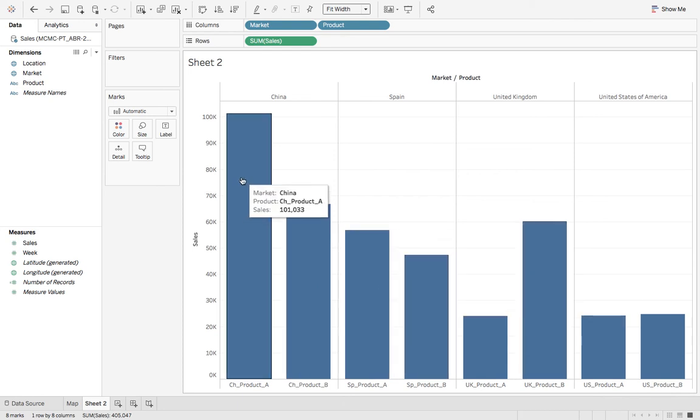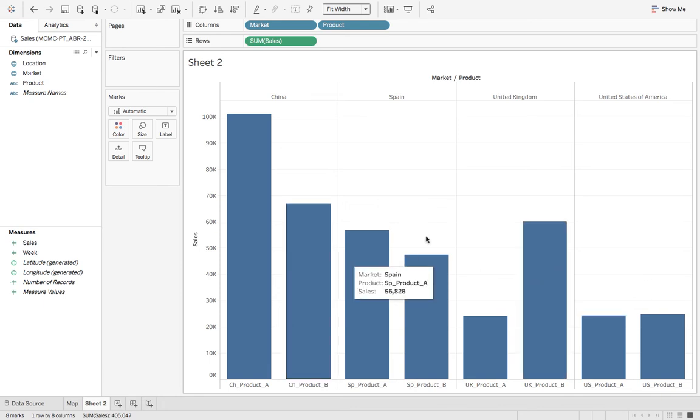We can see that even though the UK seems to be performing worse than Spain as a total country, there is a product, product B, which is performing better than any product of Spain. And we have China with product A, which is the best performer ever. So this visualization is quite nice, but let's add some color.